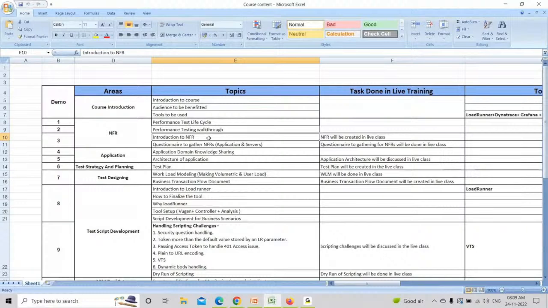Okay, next is application knowledge. For this we are using an application called MFS. This is a demo application created by Isha. It's an e-wallet application, and we'll be doing performance testing on it. It's a live application, so we'll be creating multiple scenarios and testing it.